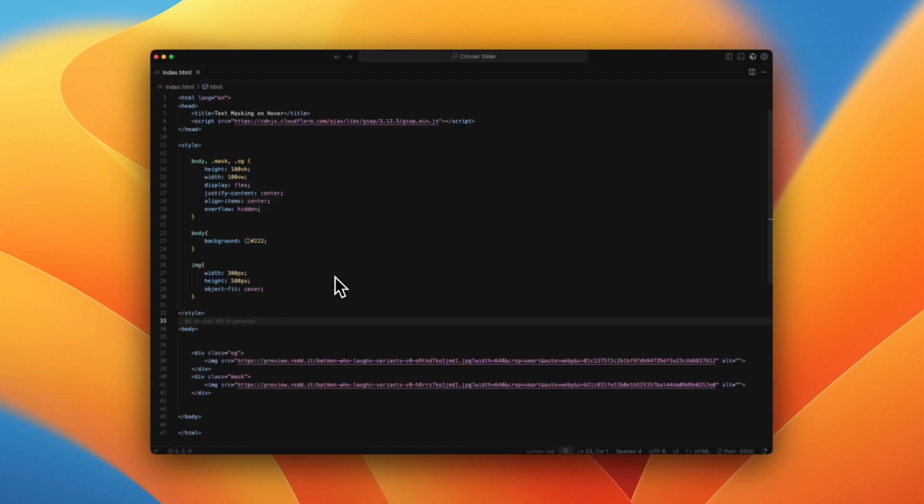So here I'm in my index.html file where I have some HTML and some CSS. Now this is a follow-up video of last week's tutorial wherein I showed you guys how you could mask text, one text on top of the other using CSS mask image. So we're going to be using some similar logic, but this time we're going to be doing that for images.